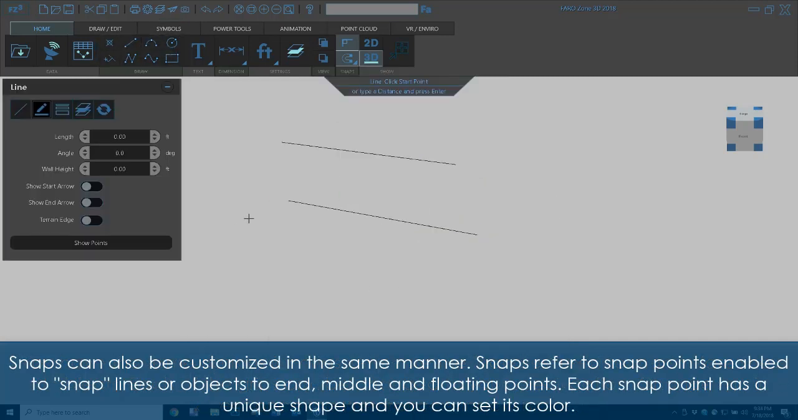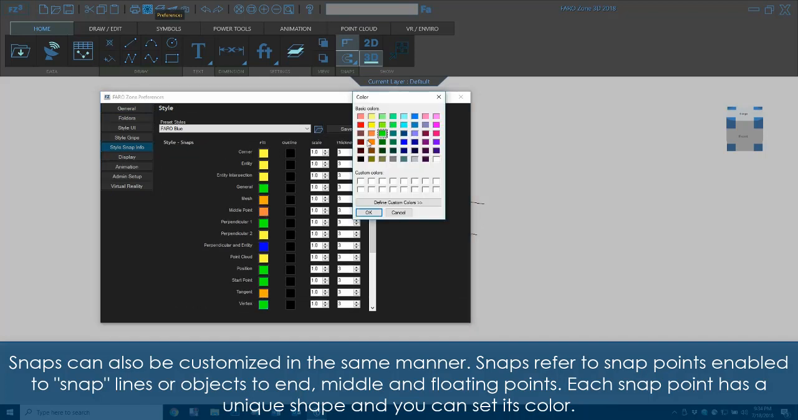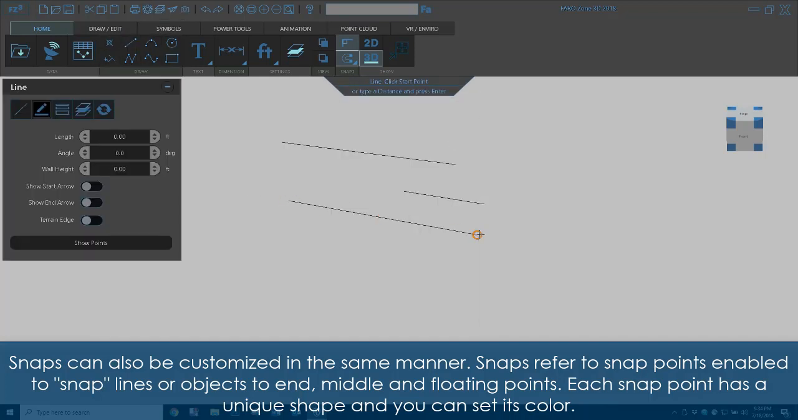Snaps can also be customized in the same manner. Snaps refer to snap points enabled to snap lines or objects to end, middle, and floating points. Each snap point has a unique shape and you can set its color.